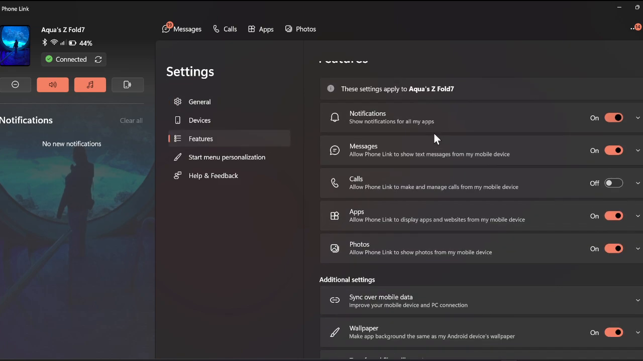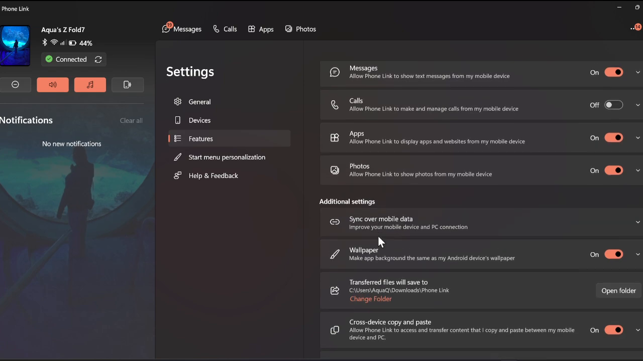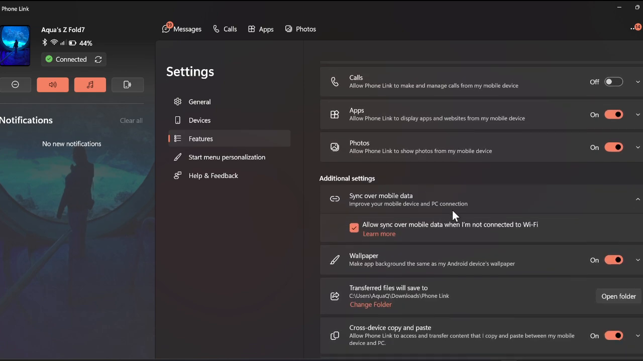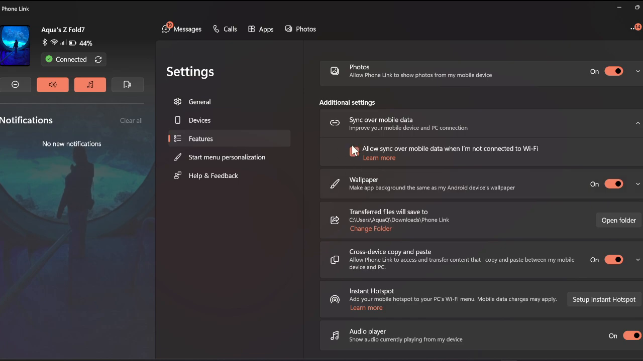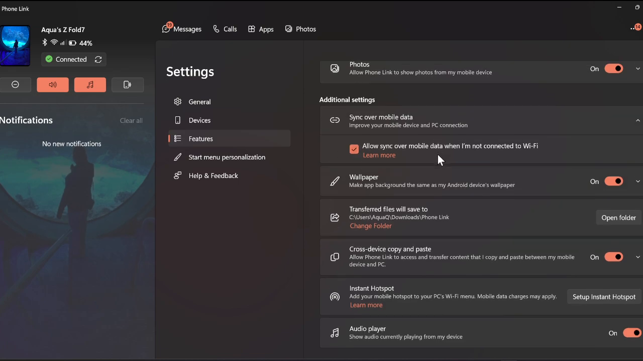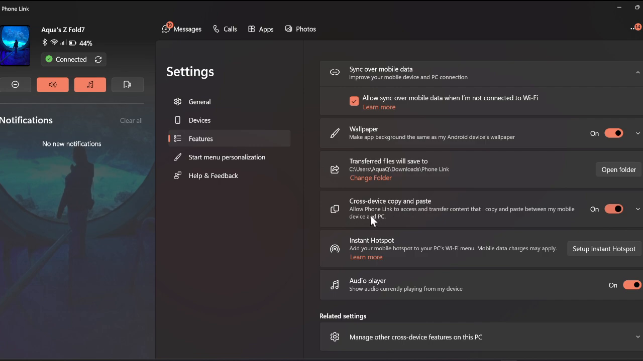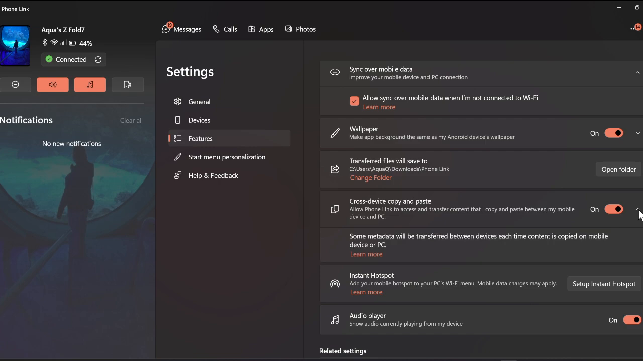And then when you go to features, you're going to want to go to sync over mobile data, so it always syncs. Okay, you're going to check that and make sure that's synced. And then once you do that, you're going to make sure cross device copy and paste is on. Okay, and if it's not on, you're going to want to do that.